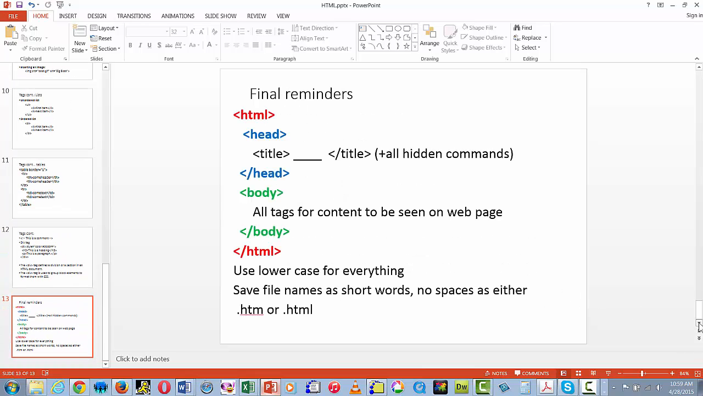And we're going to close this podcast with some final reminders. Again, always open with HTML, close with HTML. The hidden part is inside your head tags. Anything you want to be seen on your web page has to be inside your body tags. Everything must be properly nested. Always use lowercase.